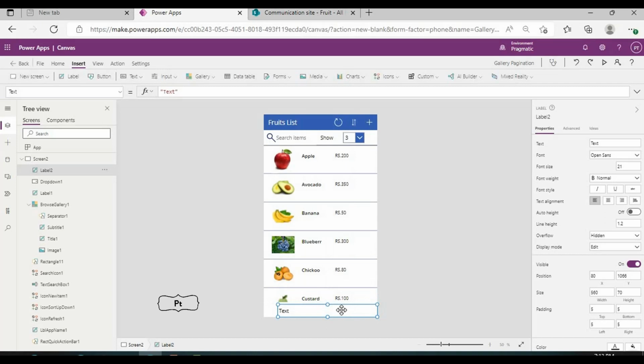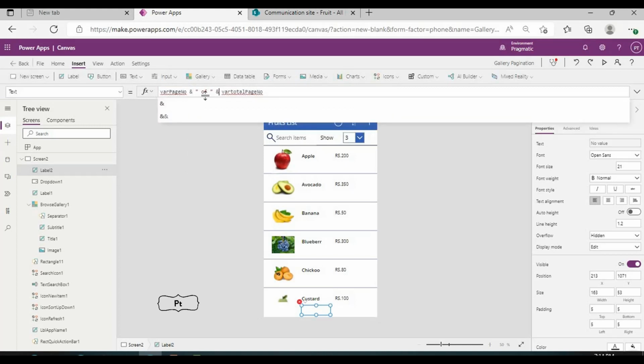Before that, a label. Here we are going to show the current page number and the total page numbers, right? Okay, fine. So here we are going to show the page number, then of, then the total page number. Here an ampersand, it should be concatenated. Now this variable is concatenated with this, the current page number, then this is the total page numbers in our canvas app for this particular gallery.